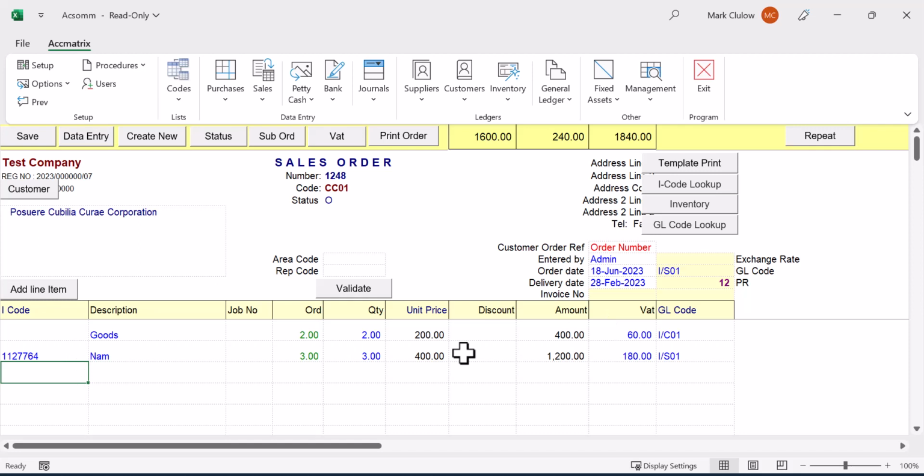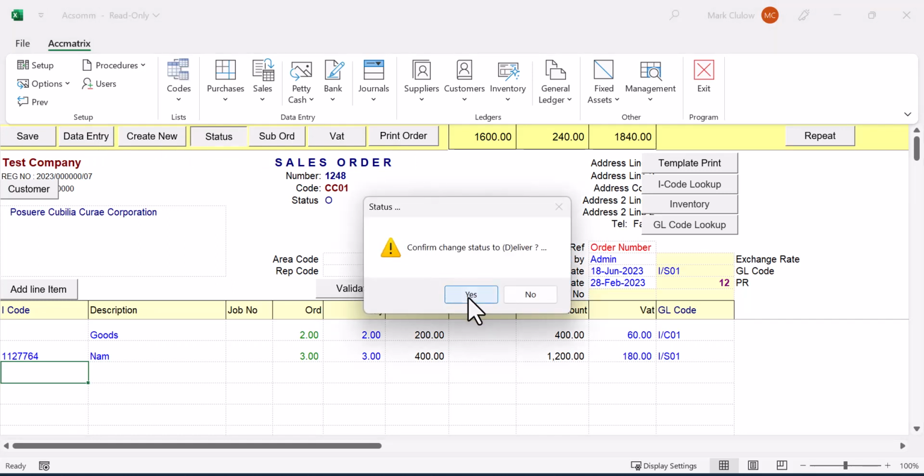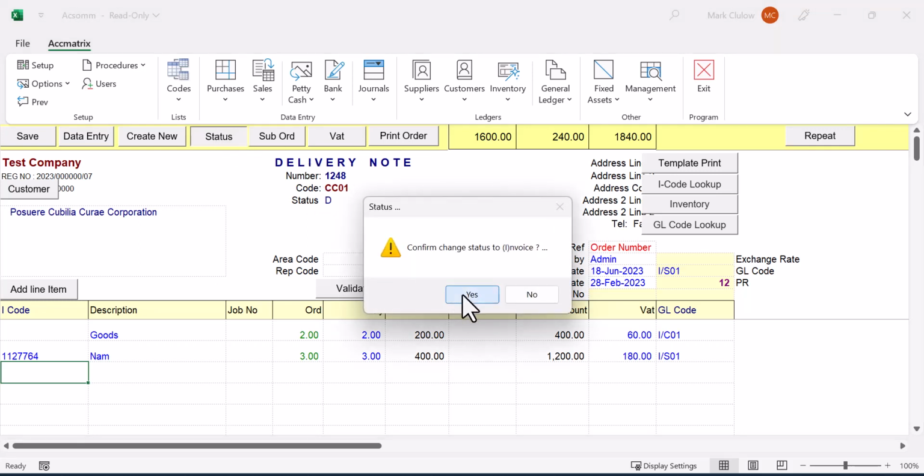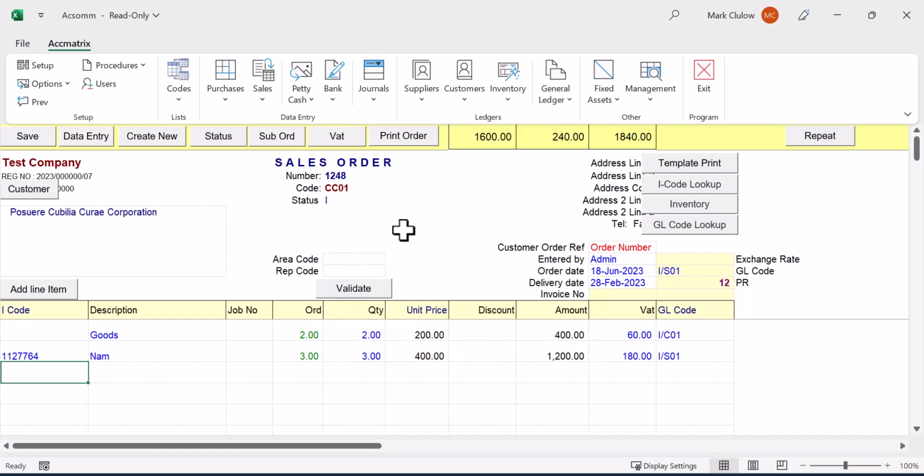That line item is now created on the sales order, and when you're ready you can print the order and the delivery note. When complete, you can change the status from an O to a D to print the delivery note. When you've printed the delivery note, you can change it to an I. This will go off the sales order list and be ready for invoicing. As you can see, it's sales order number 1248. Previous, I'll save it.